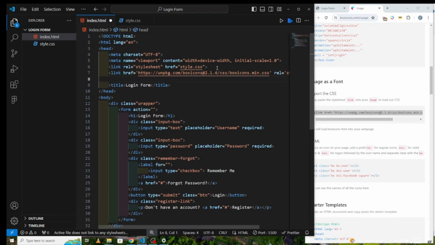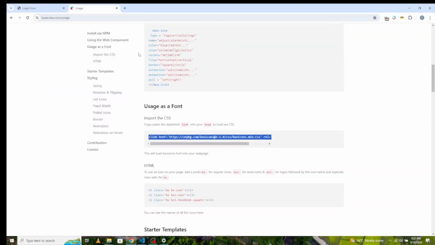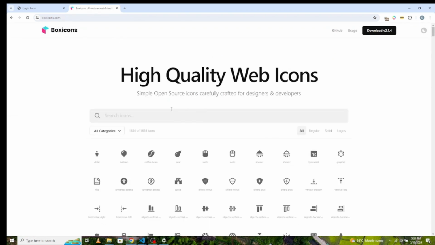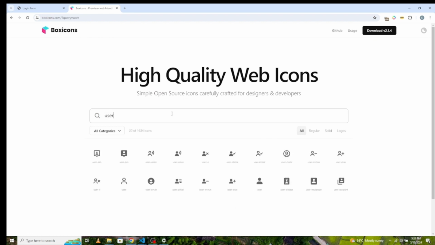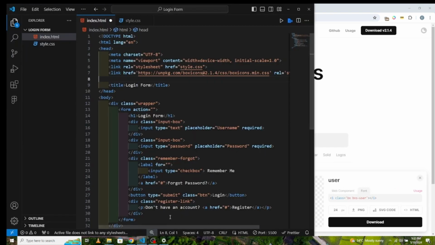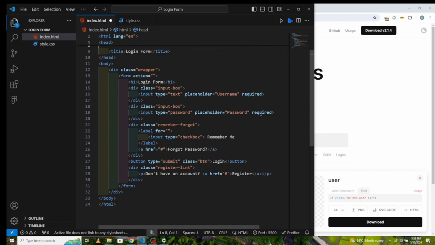So next we go back to the site. Go to the home page, search here, search users. So go with this icon. Click on the icon, next you click on fonts. Then just click here to copy it. Copy the code. So paste here next to our username.